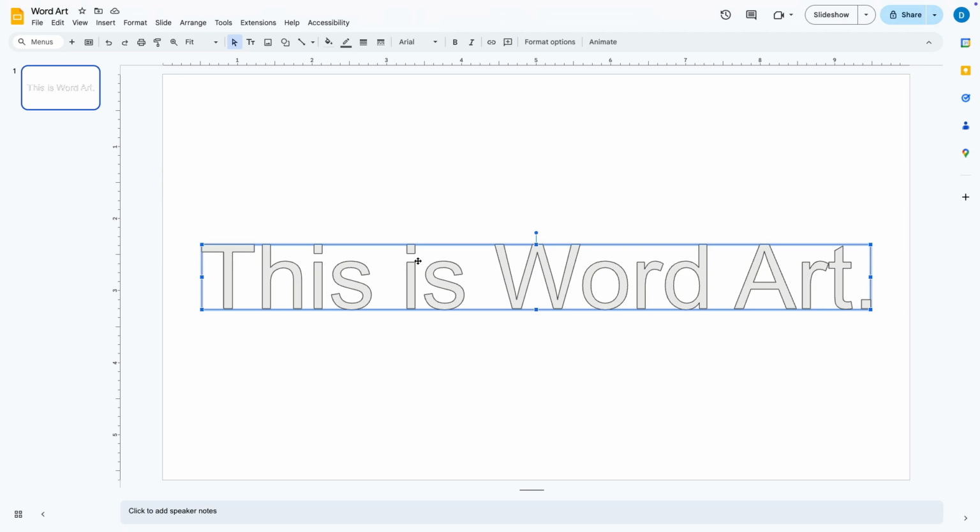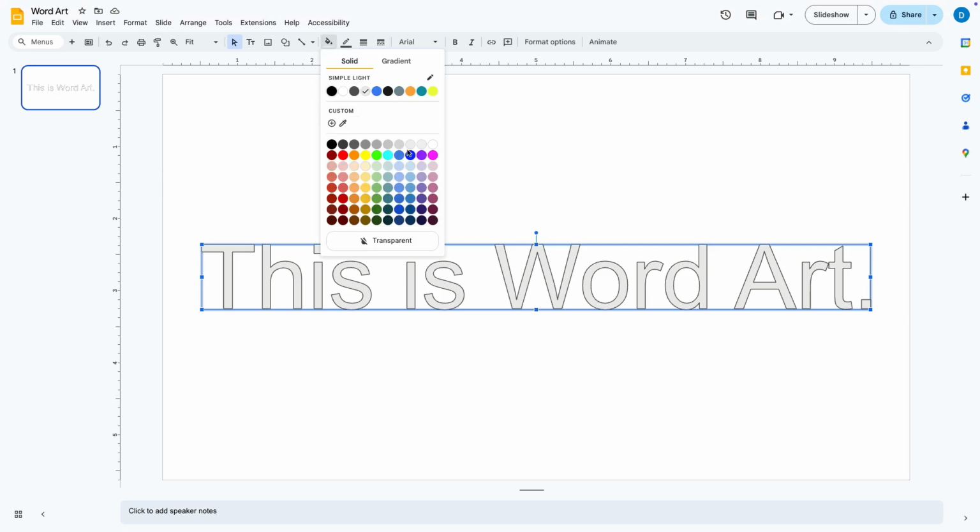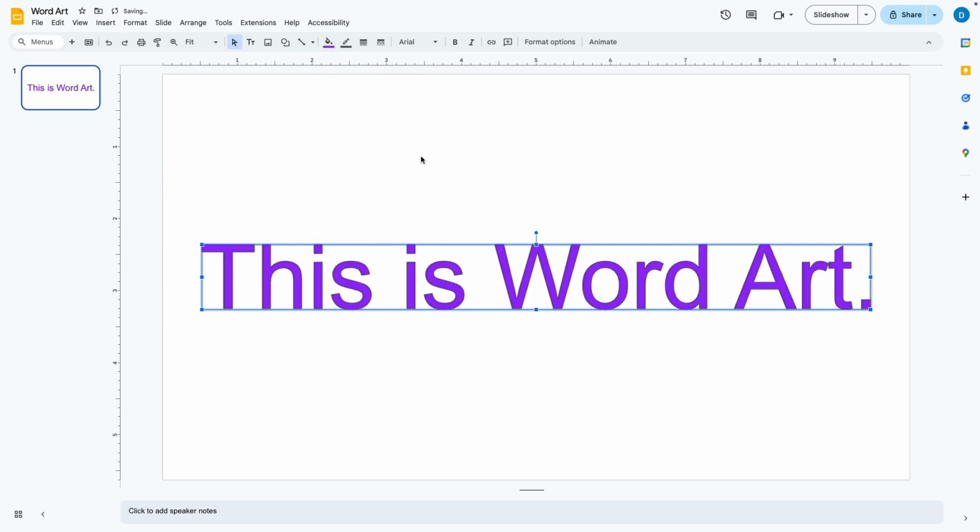From there is where you can edit the colors and the style. Let's say I want to change this color from gray to purple. You go to the paint or fill color icon and then select your color. So now my text is purple.